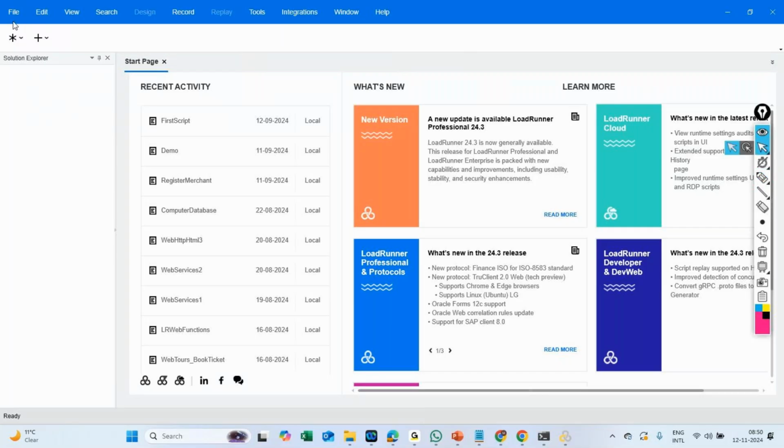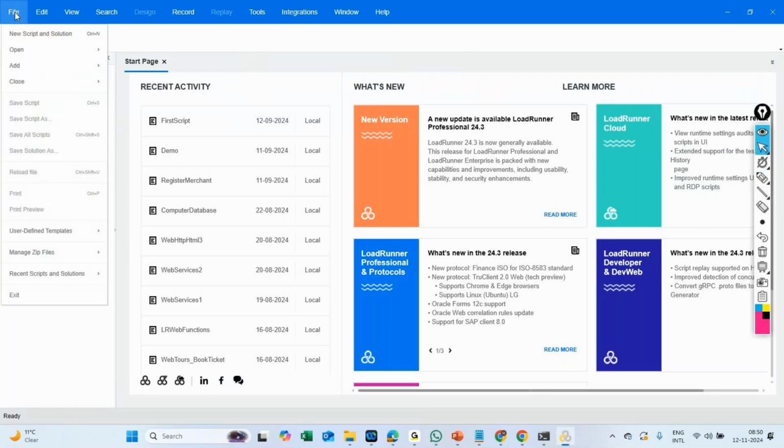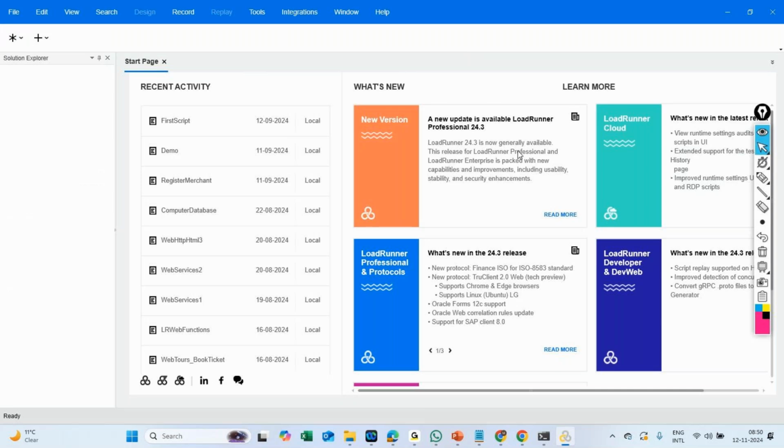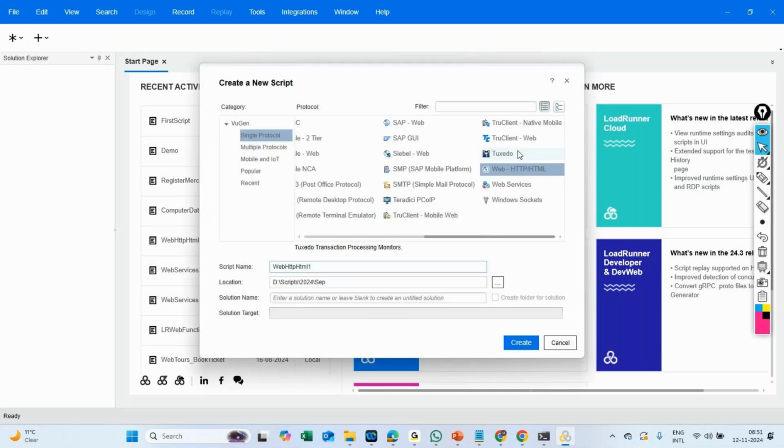But what we are going to do is click on File, for now, for today. Click on File, New Script and Solution. When you click on New Script and Solution, it will give a pop-up window where we need to choose the protocol. Don't think too much about it. I'm selecting this protocol for today, and I'll tell you what this protocol is in detail probably day after tomorrow.